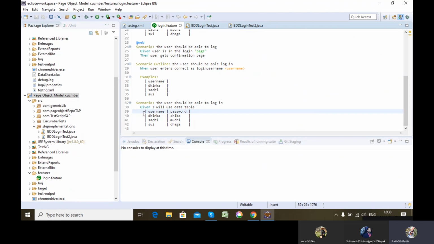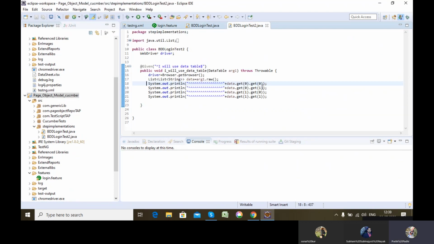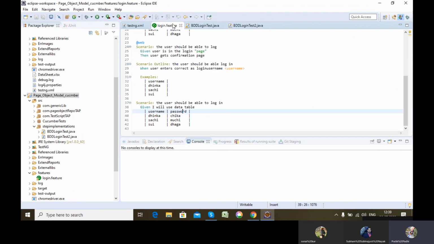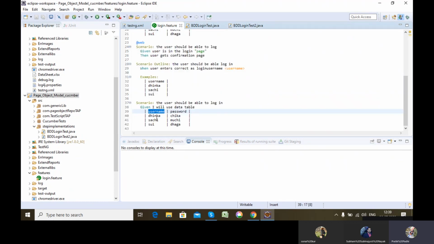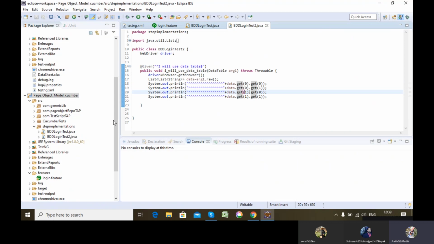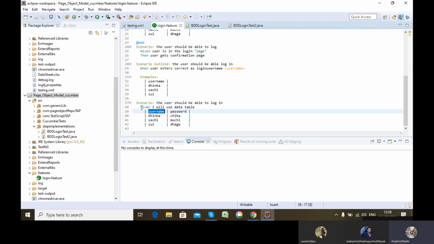Once I write data.get(0).get(0), get(0) means this row and get(0) means this column. So username. This particular one will print my username. This one will be password. Then this one will be your second value, then the last one. So this is how you design a feature file.